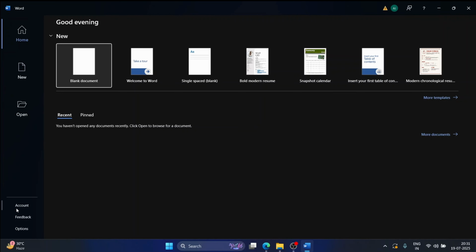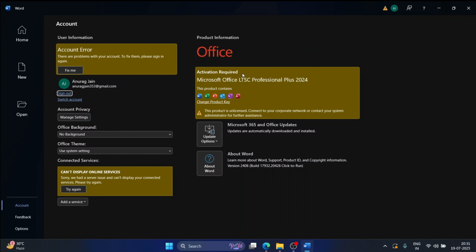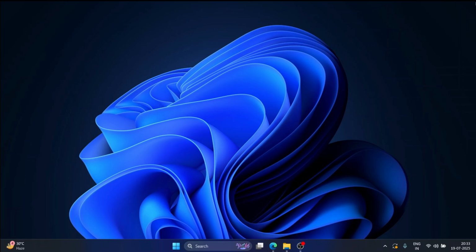If you go to Account. Now as you can see here, this says Activation Required. Well, this method bypasses the activation requirement during the installation. Well, now you can use MS Office for free. But for all the features, you will still require the paid version. So this is how you can download and install MS Office without any subscription.